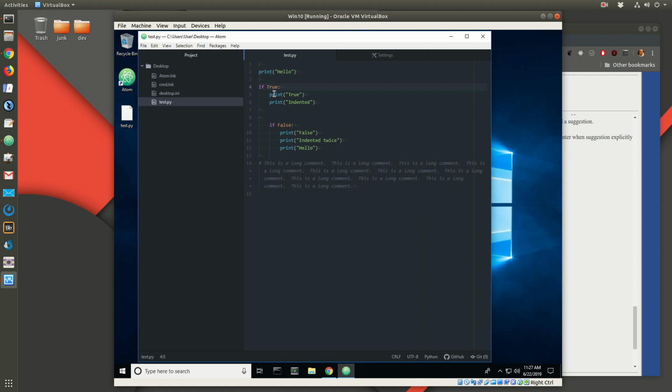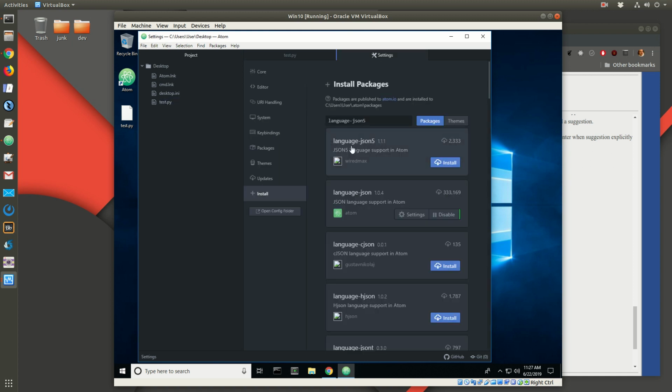The syntax highlighting is what this is called. This is very helpful to navigate a text file, especially a computer-generated file. JSON5, it does syntax highlighting and stuff like that for you. So you install language-json5. Install that one.